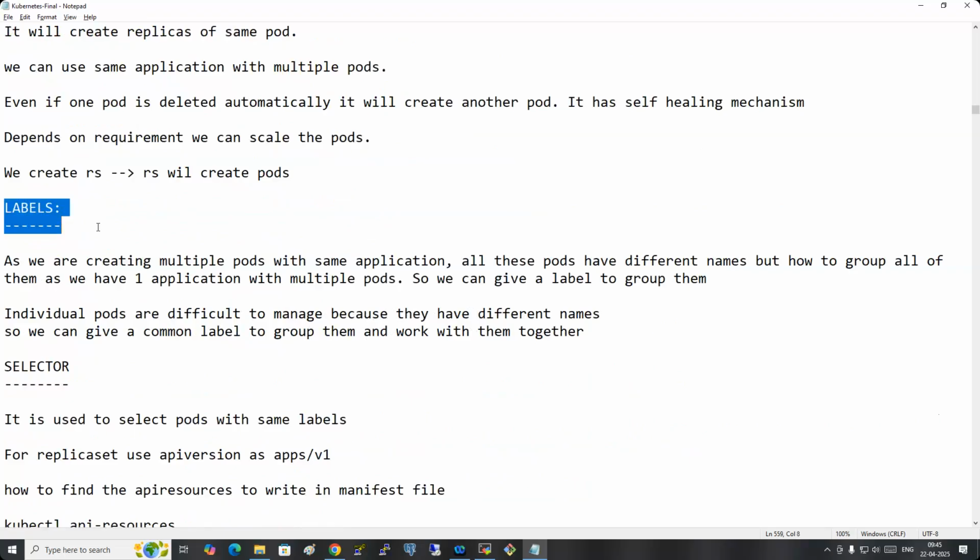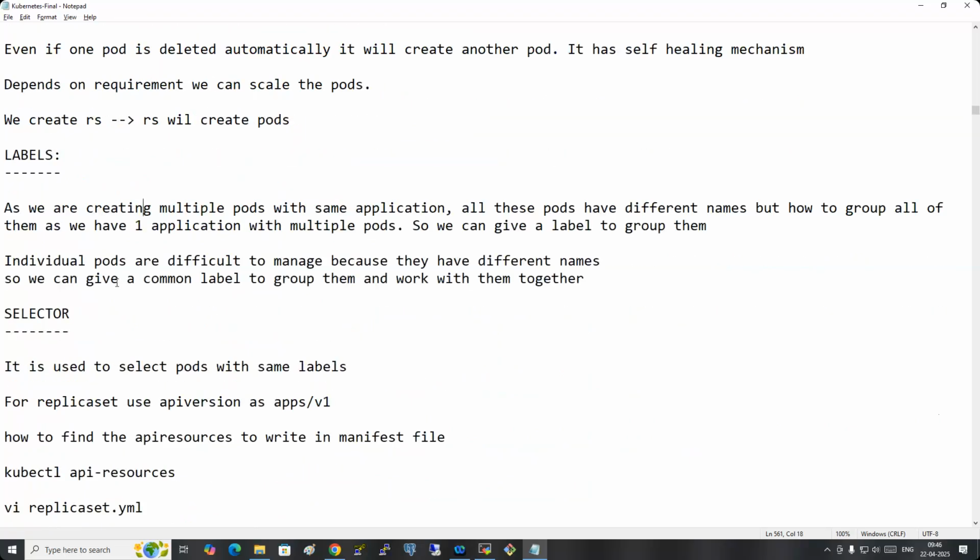Next here is labels. Next I'm going to teach you one manifest file which we'll be using all the time till the end of the course. So listen carefully. Labels. Labels you know very well. What is the purpose of the label? For identification purpose only, no? Like a tag.